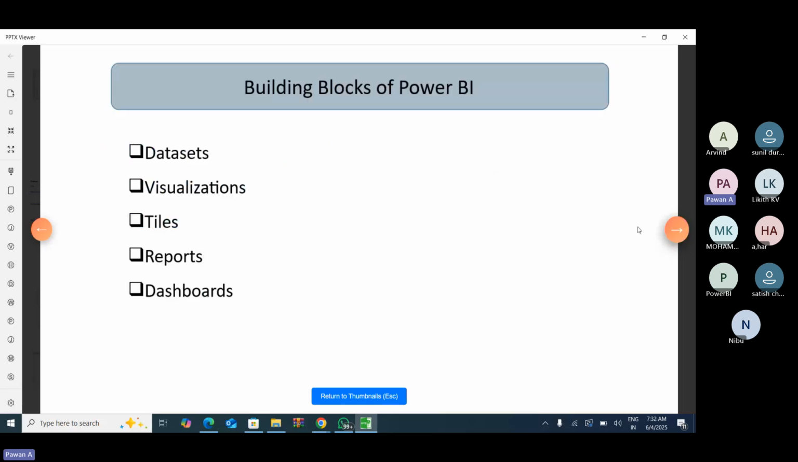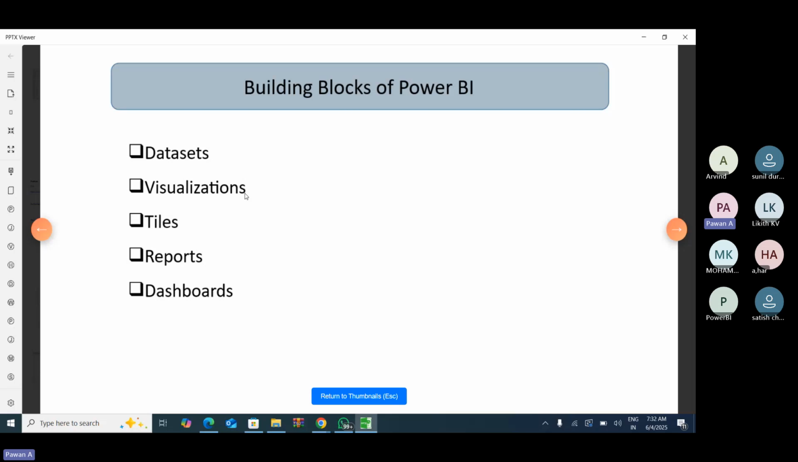Now, let's try to understand the building blocks of Power BI. This might seem like a very theoretical or conceptual thing, but believe me, this was also asked as one of the interview questions, so that's the reason I'm including it here. Now, what are the building blocks of Power BI? Datasets, visualizations, tiles, reports, and dashboards.